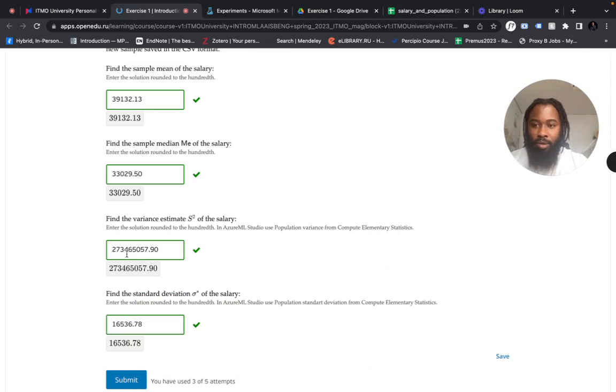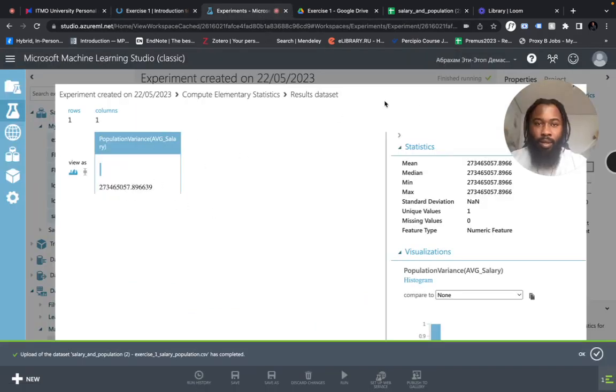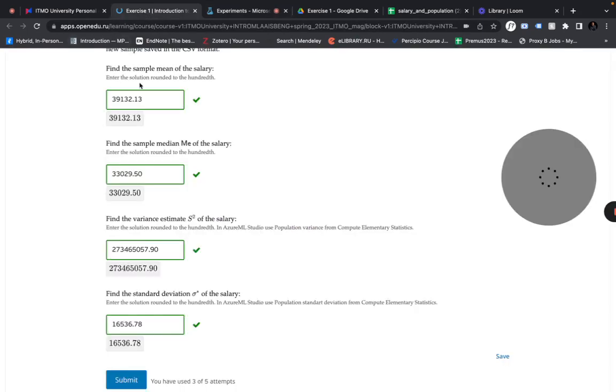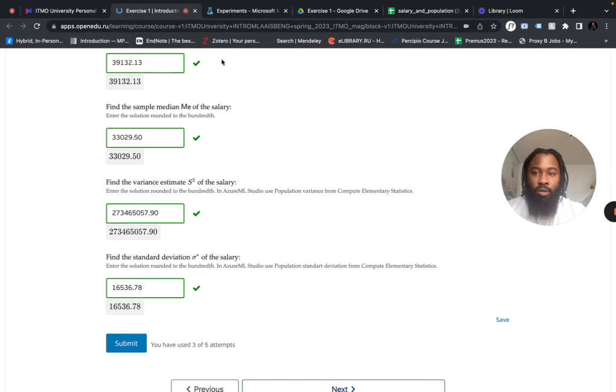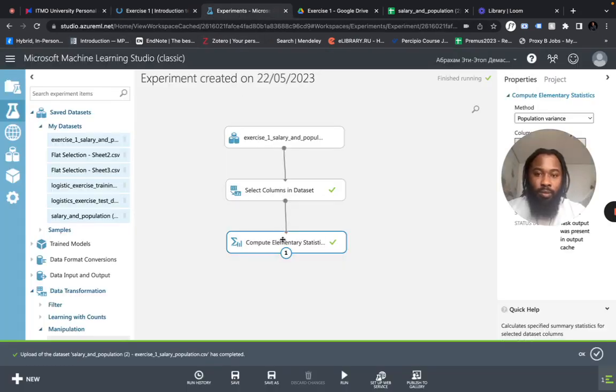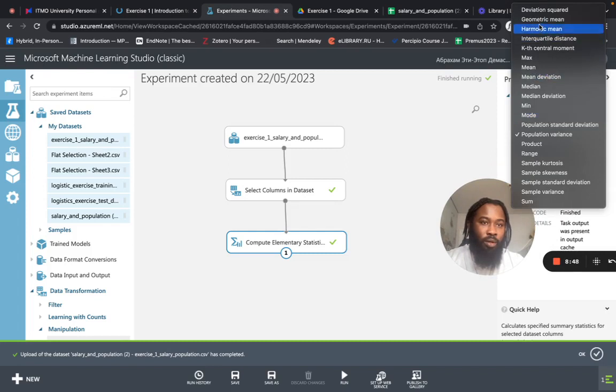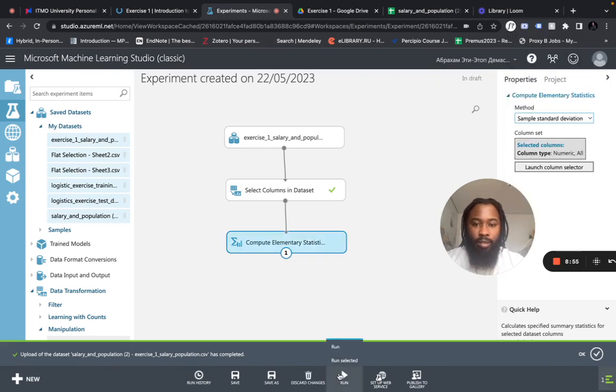Right, you see that number? That's the variance. It looks accurate, right? And you want to do also the same thing for the last question, which is the standard deviation of the salary. So you also select that component and move away from variance to standard deviation. Let's see where is, so this is sample standard deviation. Let's run that and see what we get.